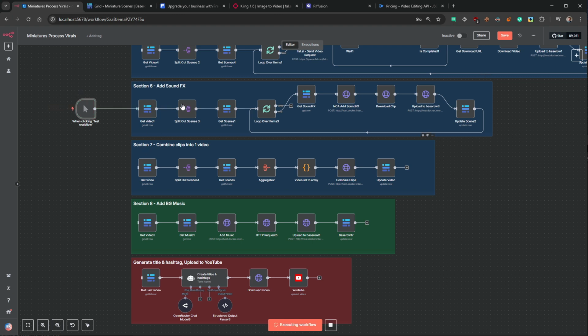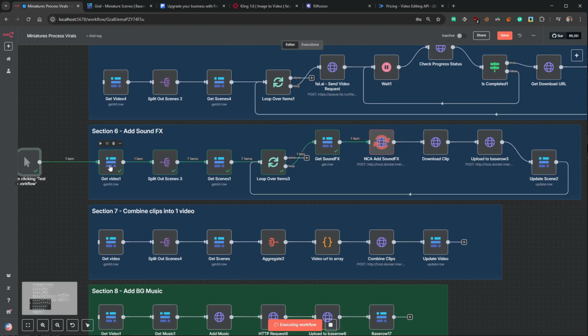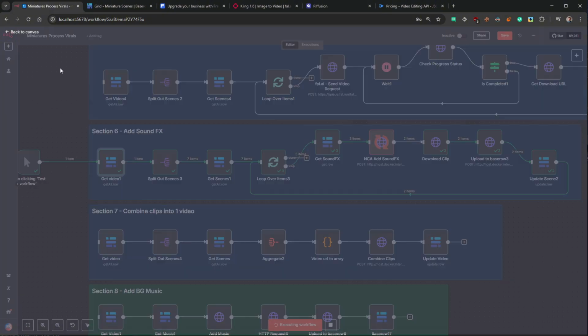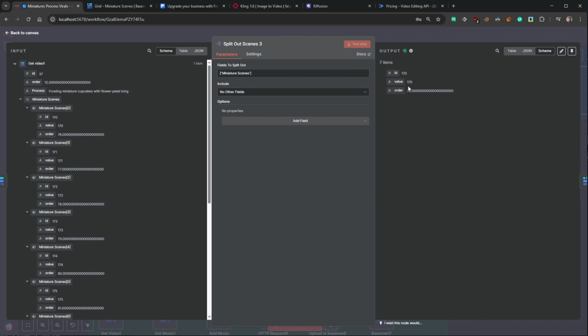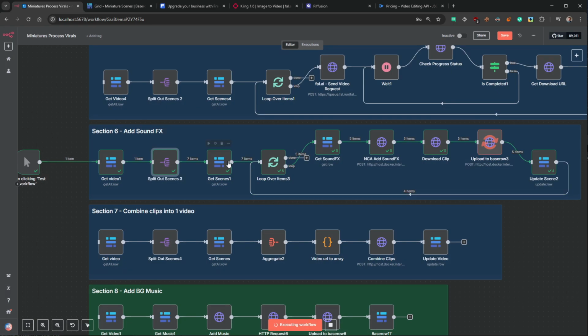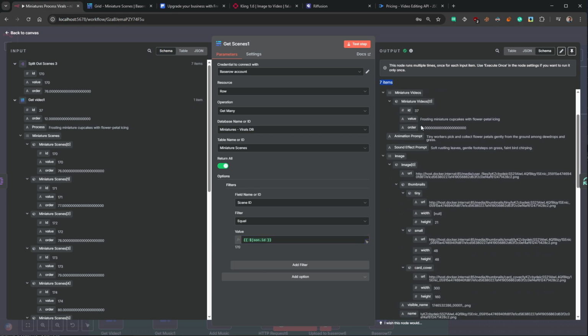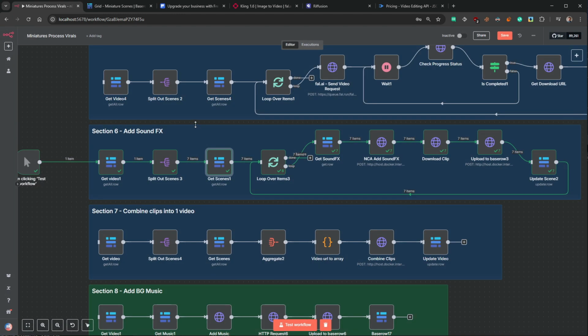So if we just run this, it's going to do the same thing here. It's going to grab the video that's being processed. It's going to split out the scenes from that video. And then we're just going to do a get many here, and we're just going to get the scenes that match the IDs here. We split these out, so we're only going to get 7 scenes back, but we're going to get the scenes and all their details, which is what we want.